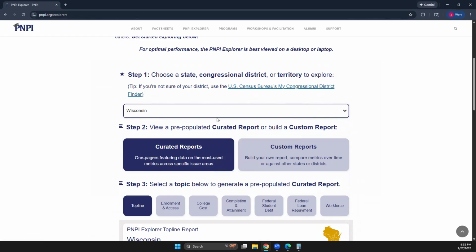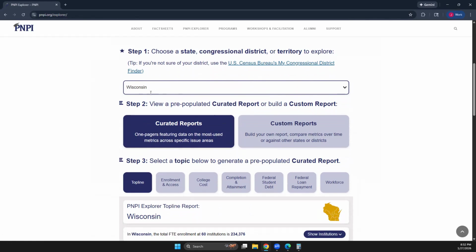In step 2, you'll select between our curated reports, which are one-pagers featuring data on the most used metrics across specific issue areas, or custom reports, which allow you to build your own report, compare metrics over time, or against other states or districts. This video will focus exclusively on the curated reports. If you'd like to learn more information about custom reports, please see our custom report tutorial video.